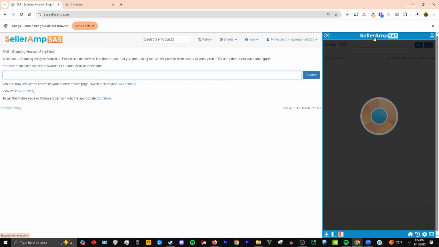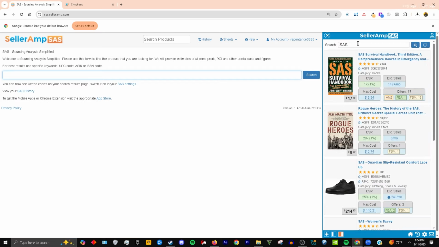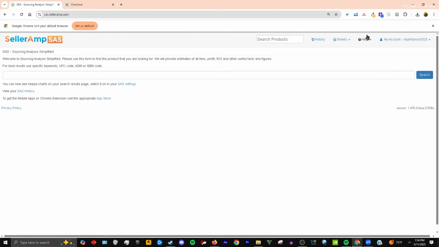Once you have that activated, you can start using the research on different types of category, of different types of products. So before we use Seller AMP, I want you to activate your Google Sheets. I have already done it and created a buy sheet like this. Okay, this is my SAS buy sheet.